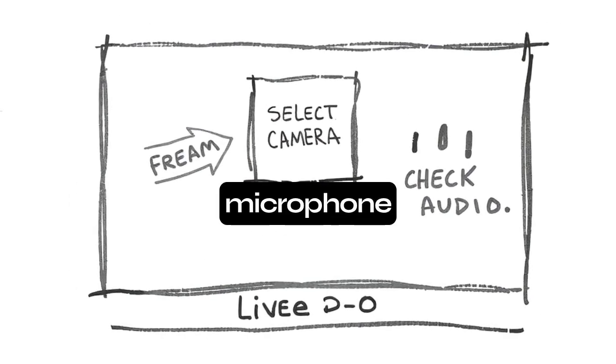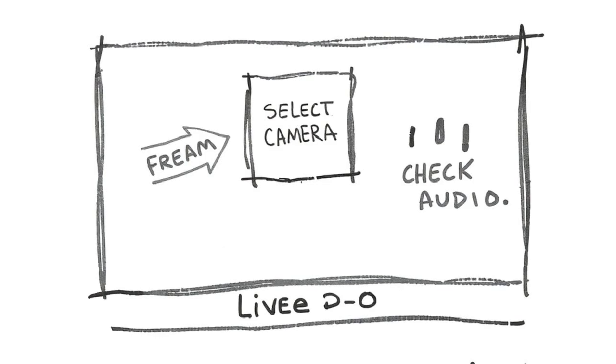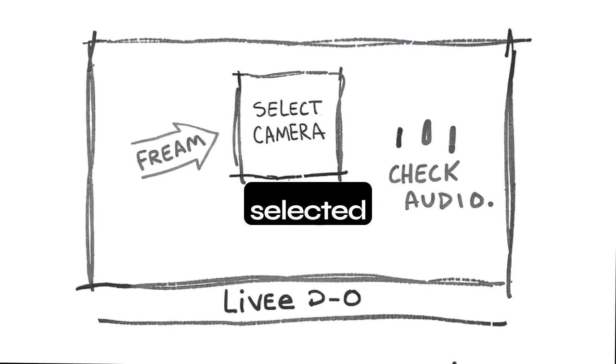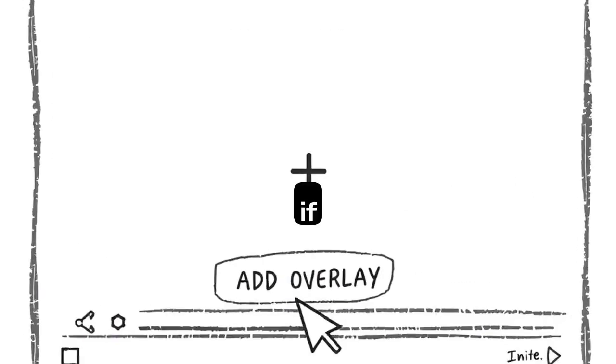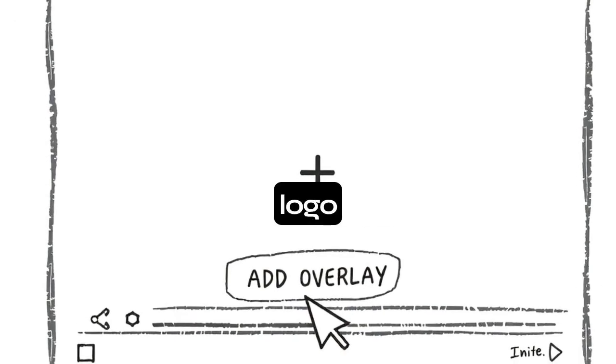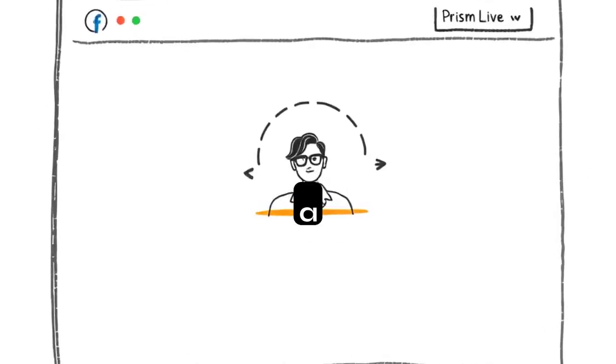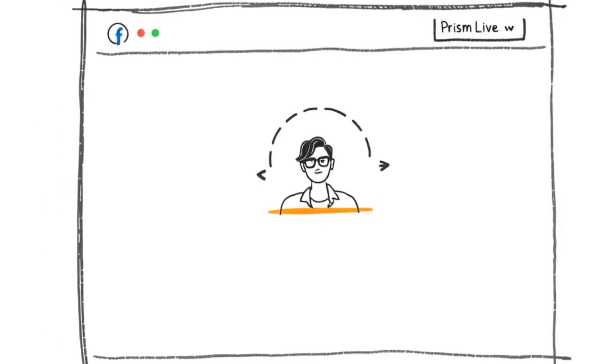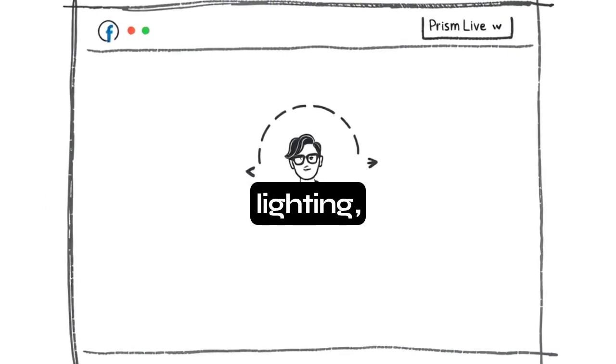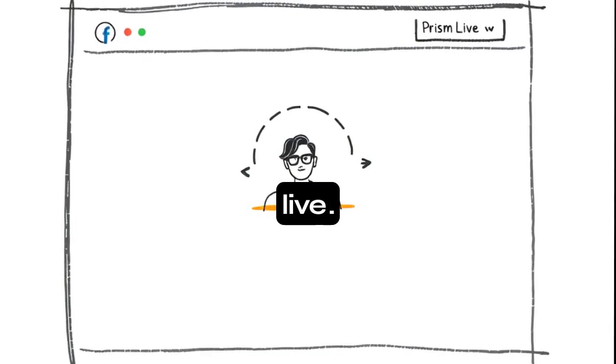Check your camera and microphone sources at the bottom or side. Make sure the right webcam and mic are selected and levels are moving. If you want, add simple overlays like your logo or a text banner by clicking the Source or Overlay Plus button. Take a quick look at your preview window. Make sure your camera framing, lighting, and text all look good before you go live.